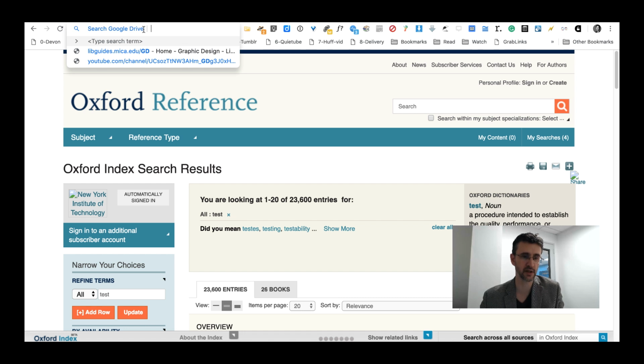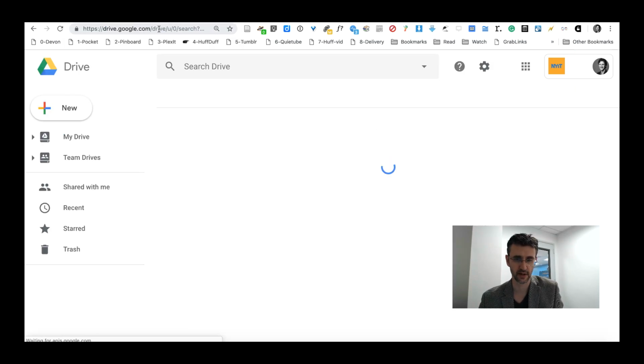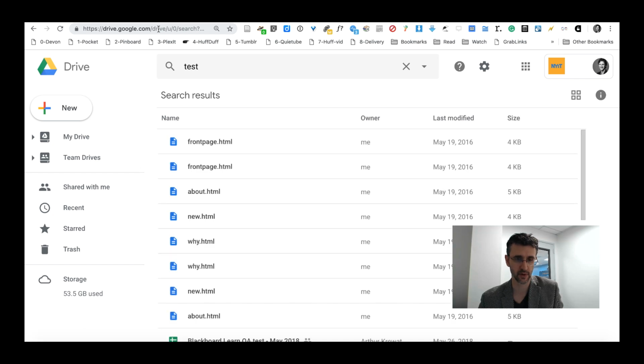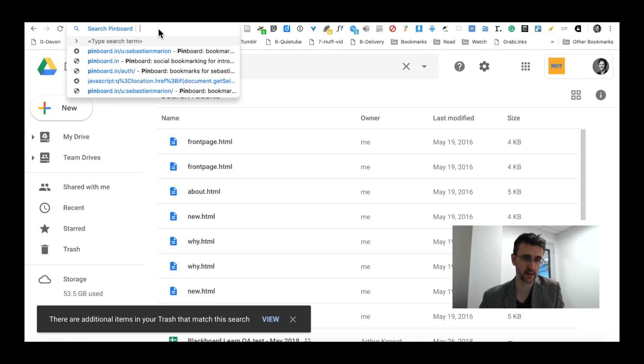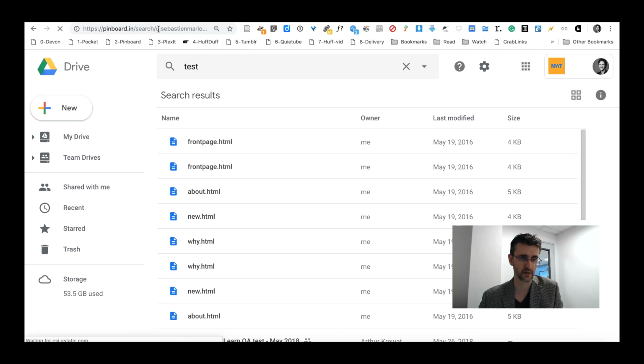I can type GD, Google Drive, and what I'm doing here is I'm searching my own Google Drive, keyword searching it using a keyboard command. And I can try, let's try one more here. Let's try pin, and let me try, well, we can use test as well, it really doesn't matter.